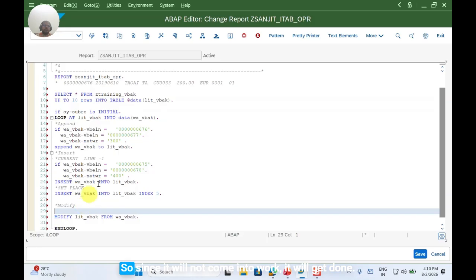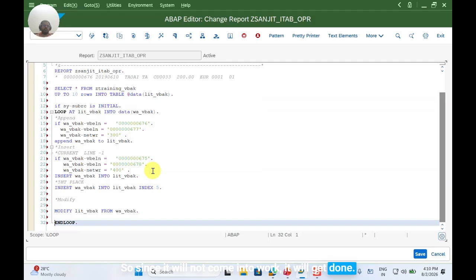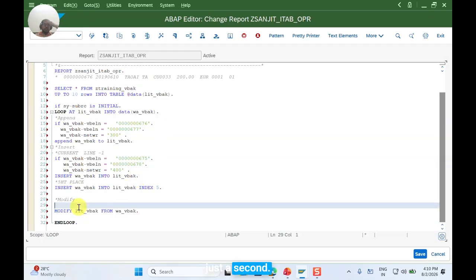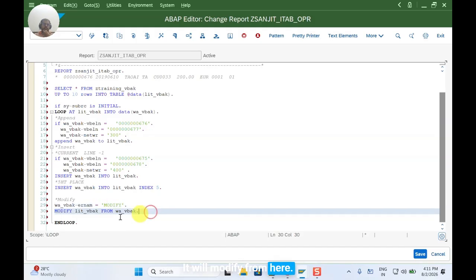Okay, so since it will not come into work, it will get done. Because at the time we are modifying, just a second, we will see if this will work or not. Modify, after inserting we have 678, and then modify worker, maybe okay. So here, let me change this worker. Year name I will change to Sanjit or something, SAP. So whatever year name will be there, it will modify from here.